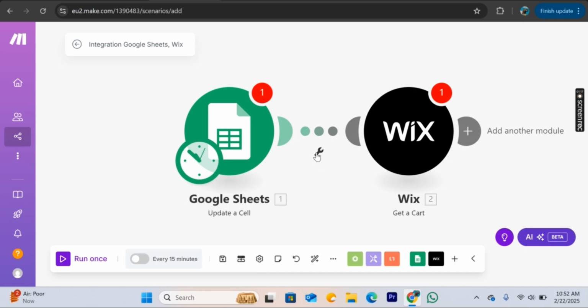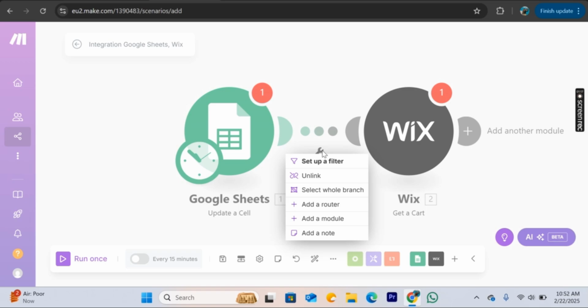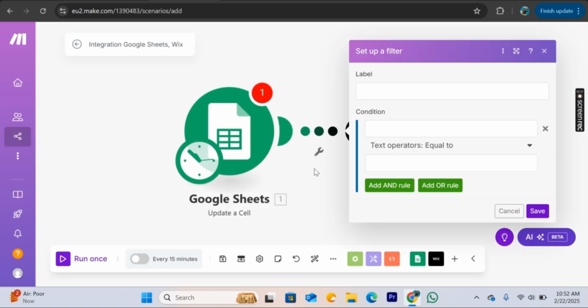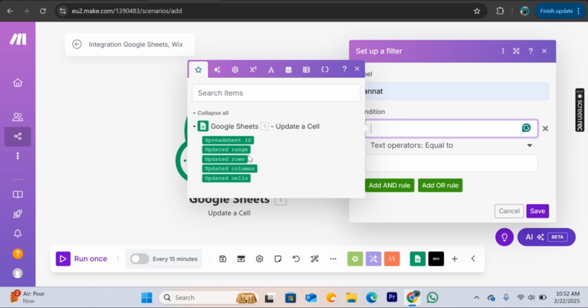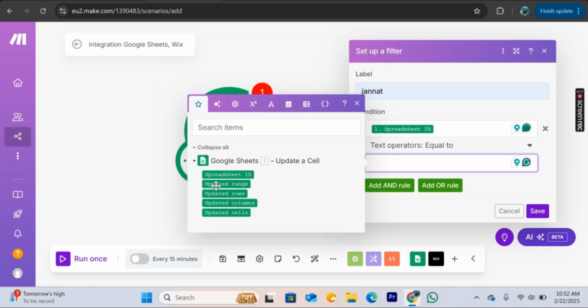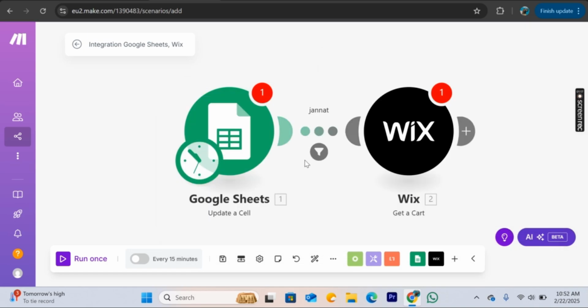So now the Wix is added too. Now we have to interlink both of them here. So click on this icon here and set up a filter. So you need to add a label here. Just add a condition. Okay. Now text operators equal to update range. Drag and drop it here and now click on save. So now they are integrated together. Now you can track payments on Wix through Google Sheets.